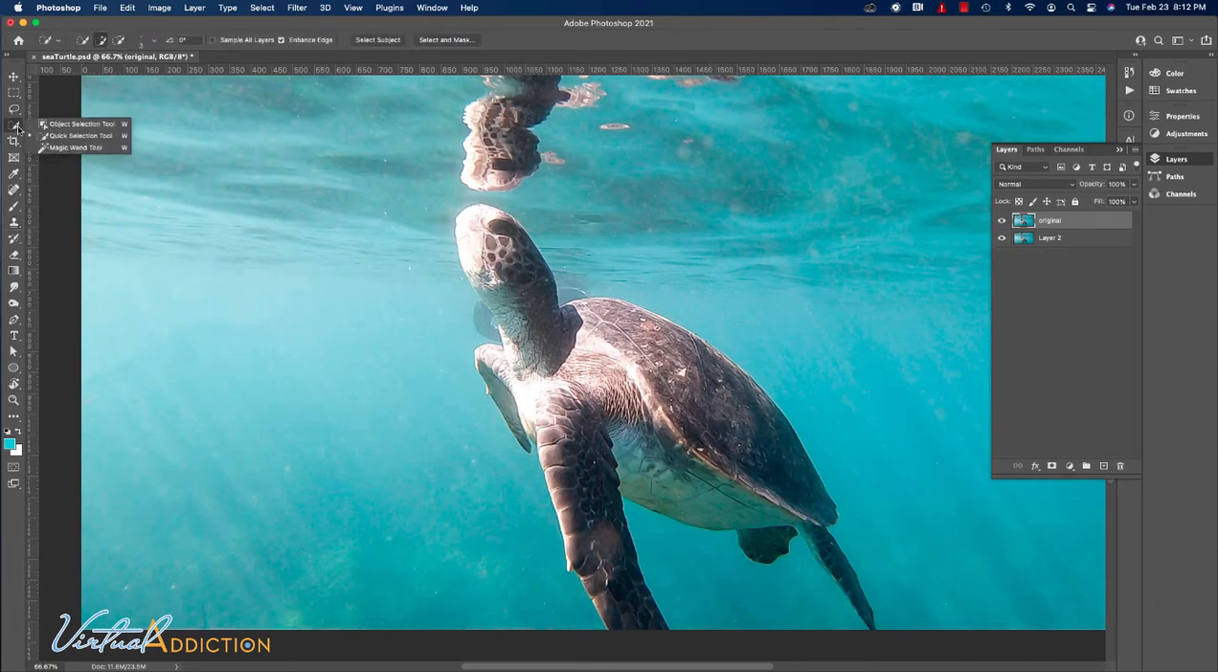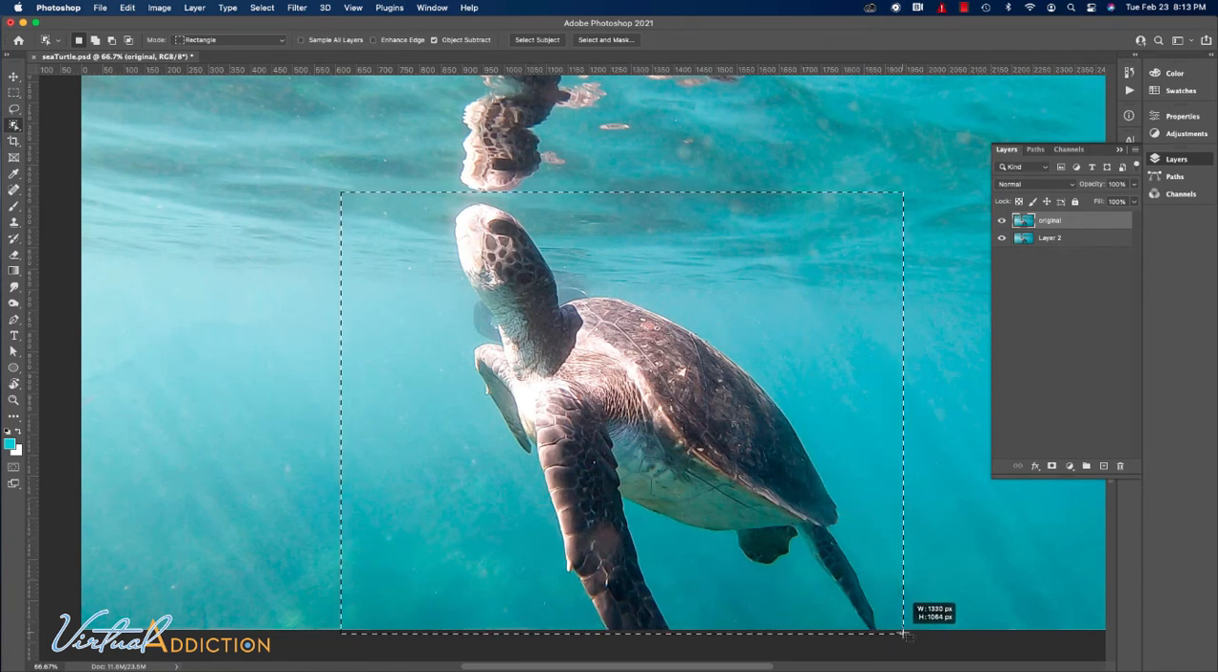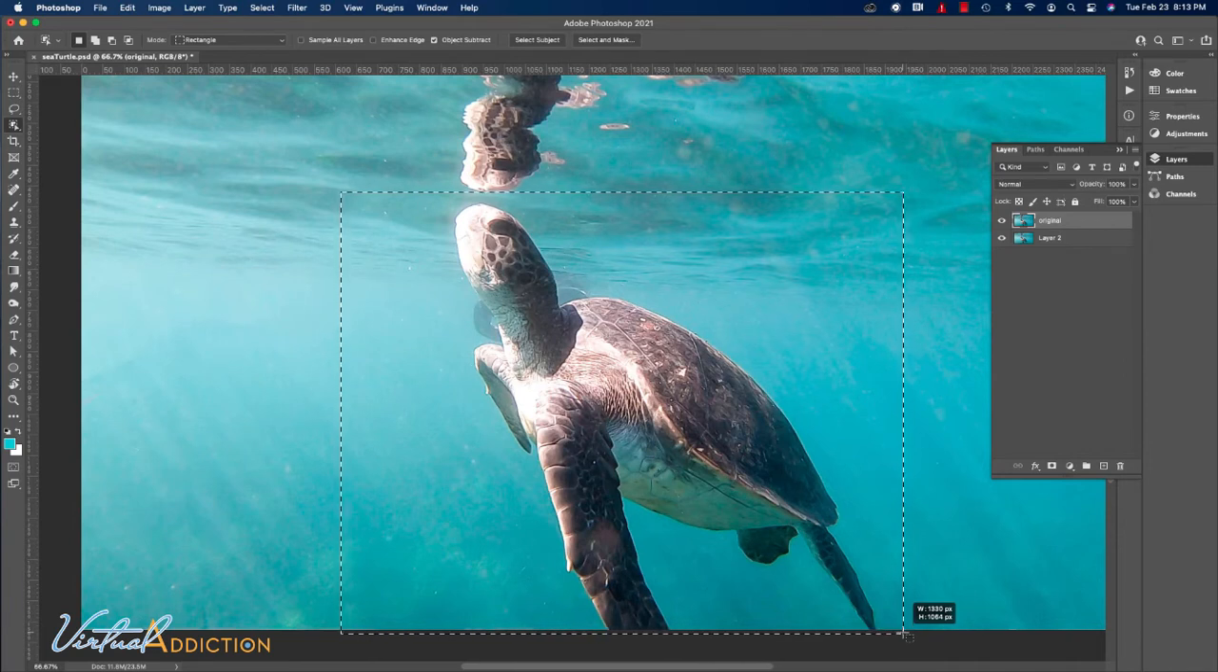So to make the selection, I'm going to use the object selection tool right here. With that tool, I'm just going to draw a selection around the turtle body like so. I'm not going to worry about the reflection because I'm not going to be working up there. Remember, I only need to remove the turtle. That immediately does a pretty darn good job at selecting the turtle.